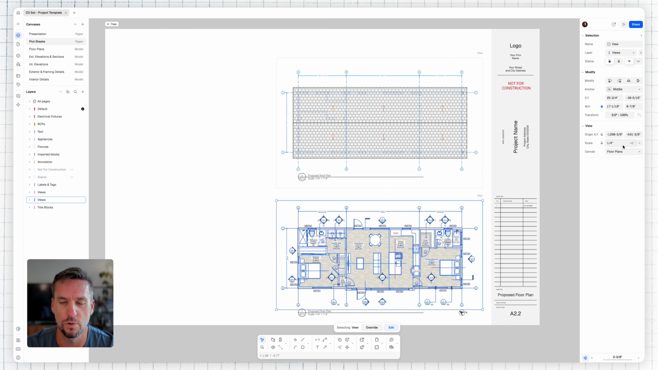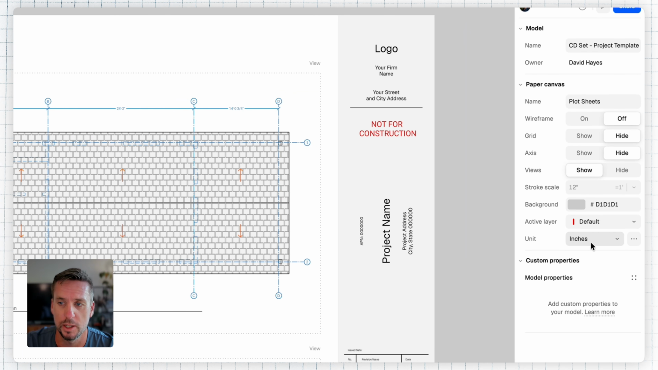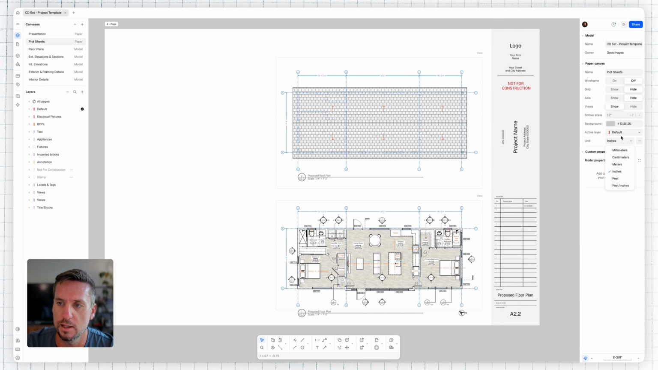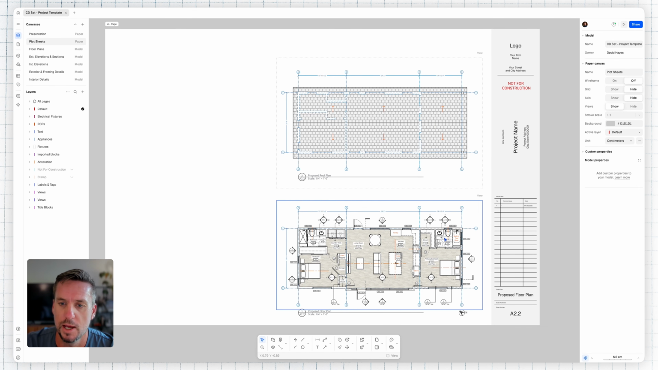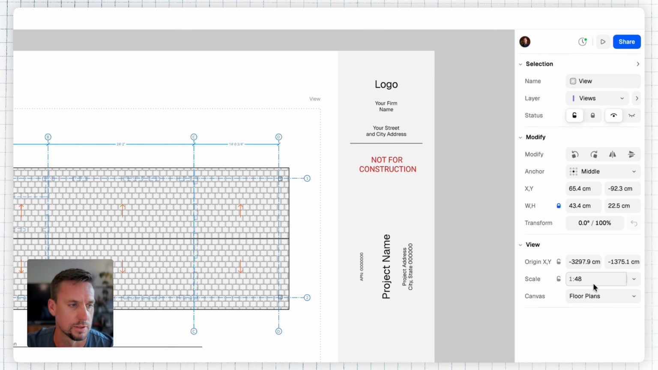But say this looked foreign or looked incorrect for some reason. Oftentimes that's going to be because of the units. So if I deselect that, here I've got my units set to inches, which is what I want. So that's why I'm seeing 1/4 inch equals a foot. But say I've changed this to centimeters. Now when I select that view, I'm going to see more of a metric style scale.